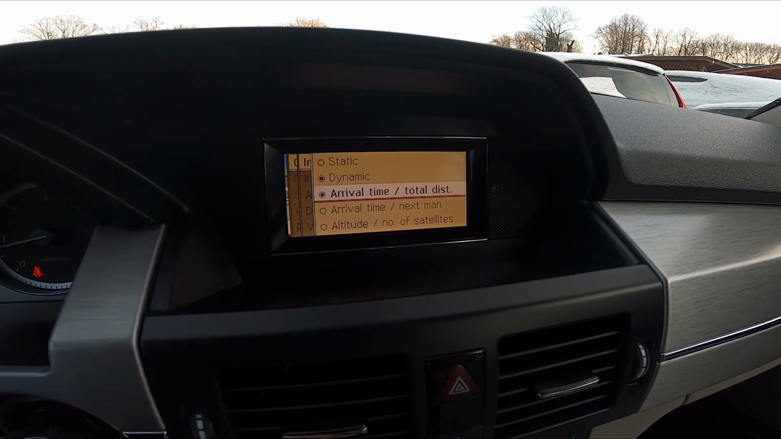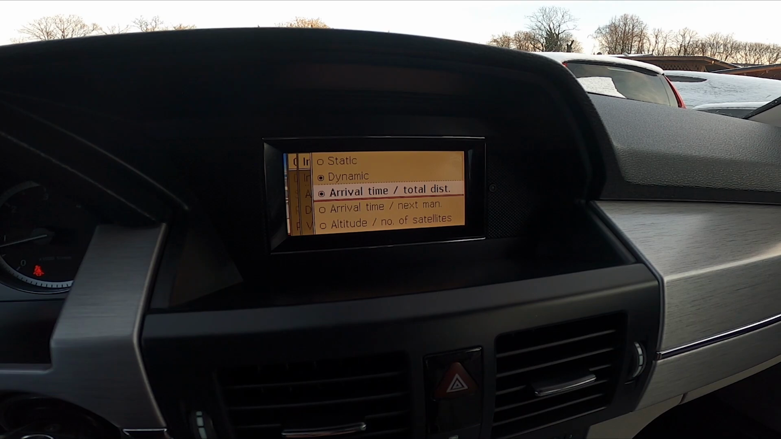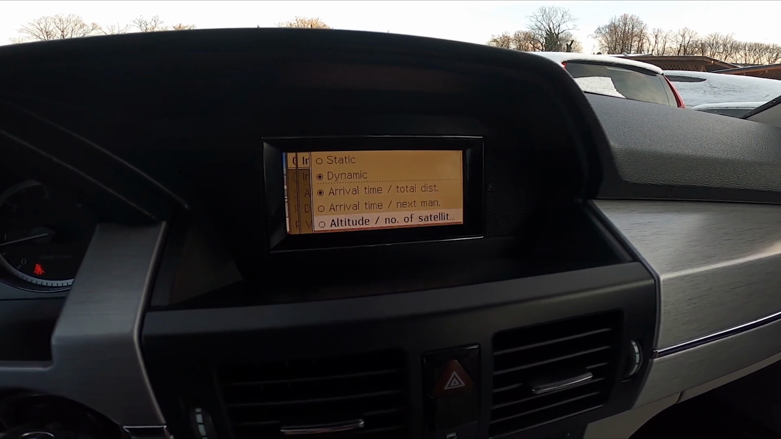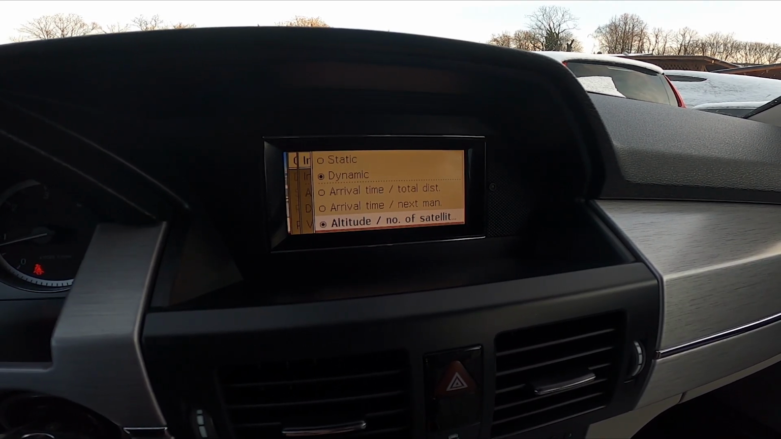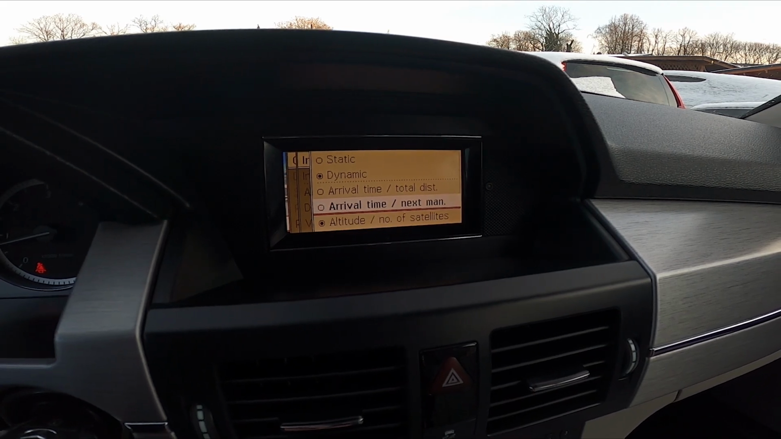You can change arrival time between total distance and the next, and you can enable or disable altitude.